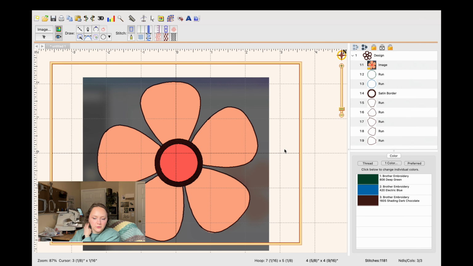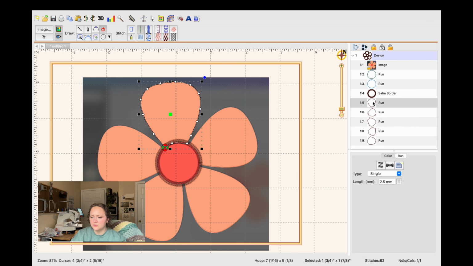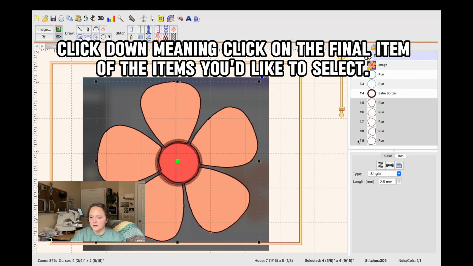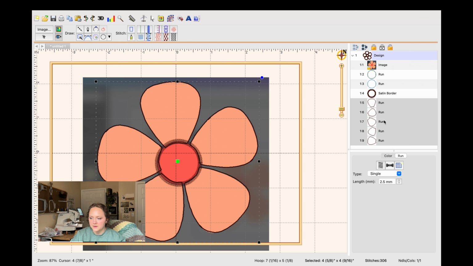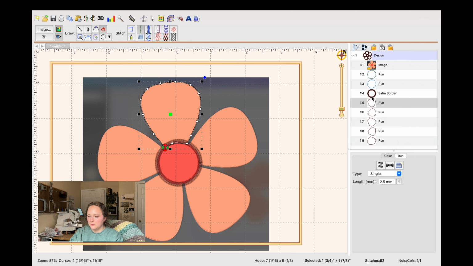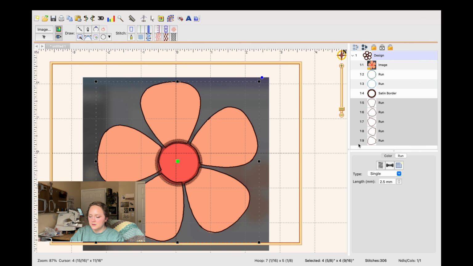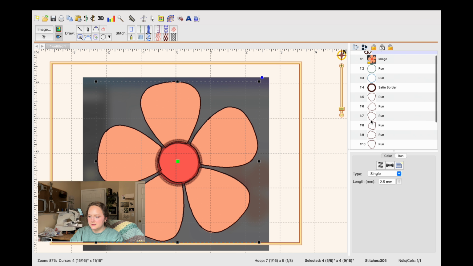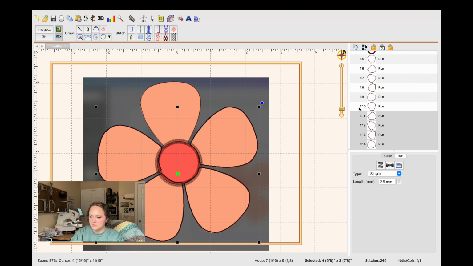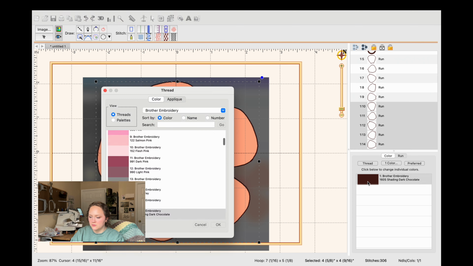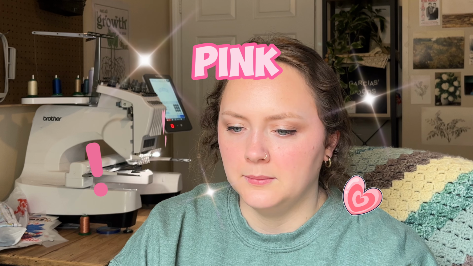Grab my space bar to move. So now I want to click on all these. You can click on one and you can press shift and then click down. I think that's just a general thing. I didn't come up with that. And I can copy and paste and make them again. Or you can just command and click on all of them. Either way, I'm going to copy and paste. I'm going to go ahead and change the color on these to pink.